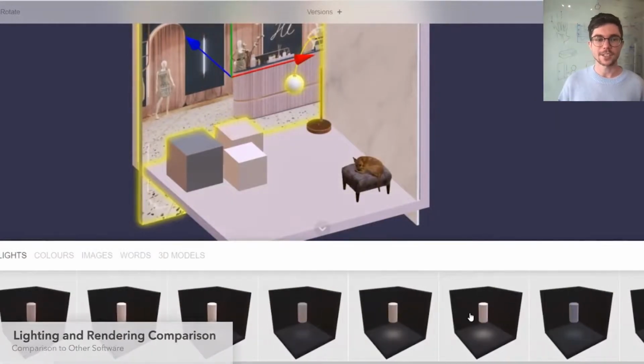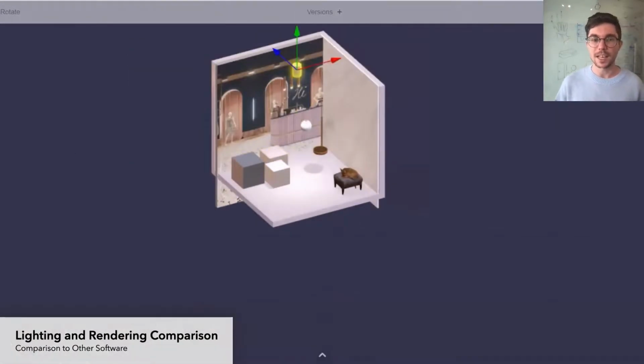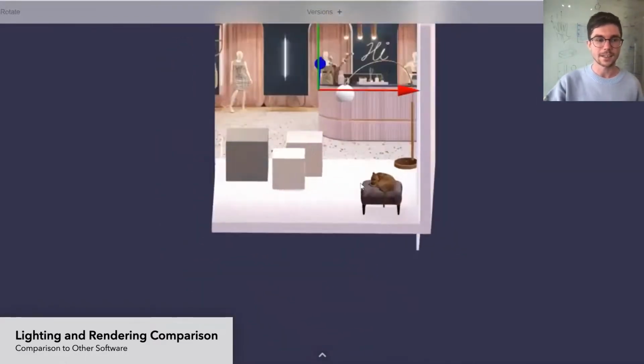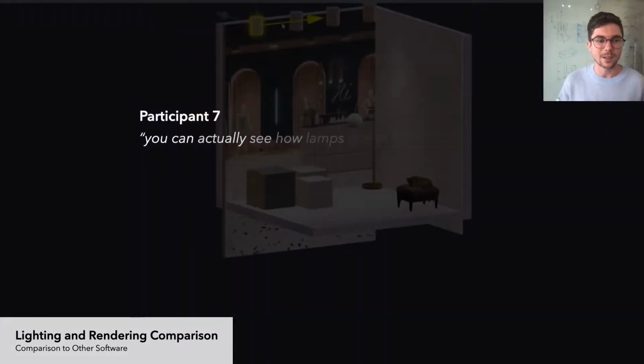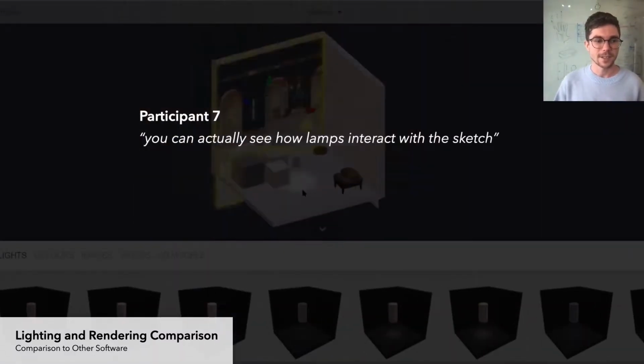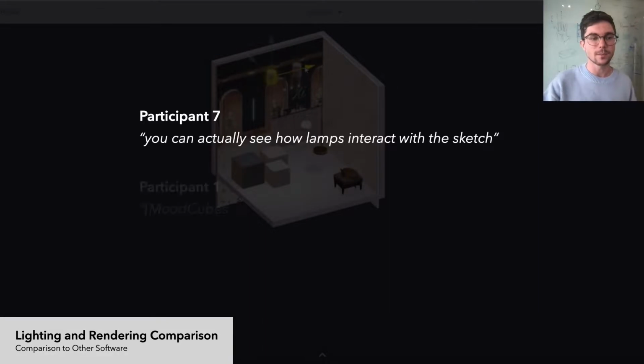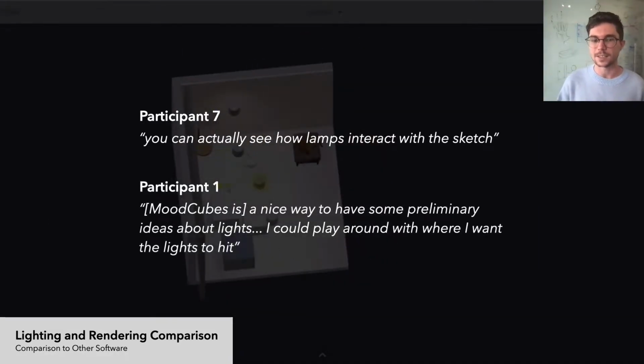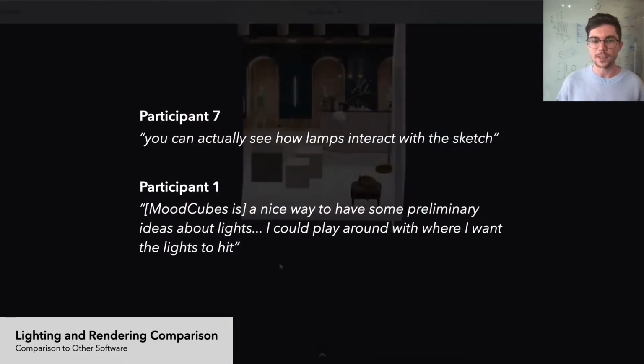Unlike traditional CAD software, participants found the real-time lighting effects present in MoodCubes particularly helpful for visualizing their scene. One participant praised the design, stating, "You can actually see how lamps interact with the sketch." While participant 1 said, "MoodCubes is a nice way to have some preliminary ideas about lights. I could play around with where I want the lights to hit."